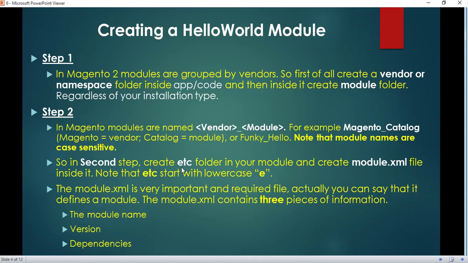So we already created the etc folder. Inside we have to create an XML file, so let's study about the XML file. The module.xml file is actually the most important and required file. We can say that it defines a module. The module.xml file contains three pieces of information: the module name, its version, and dependencies.